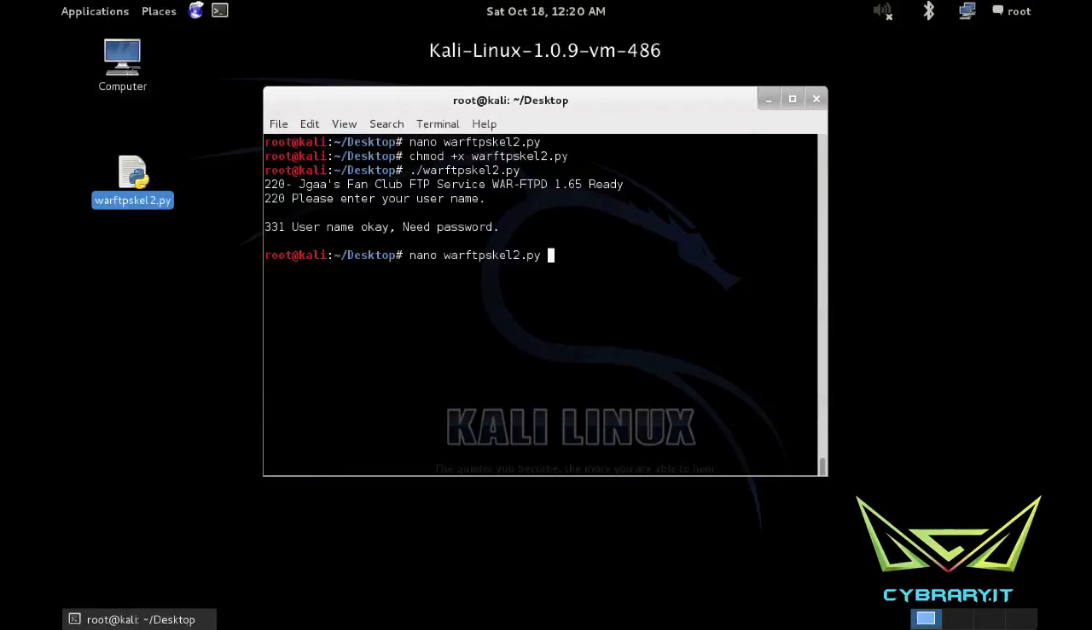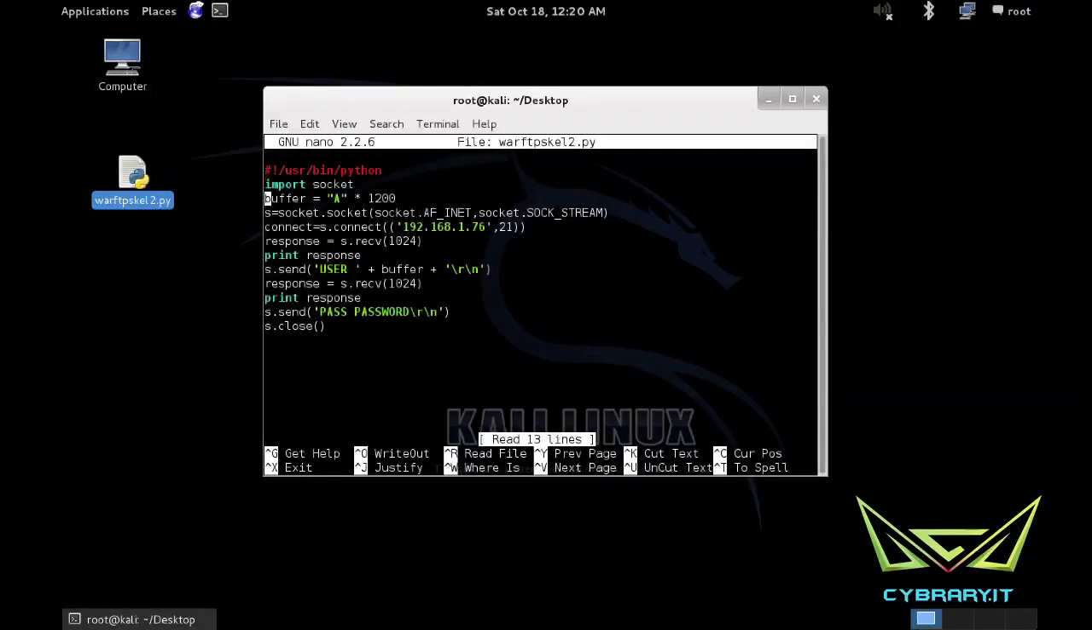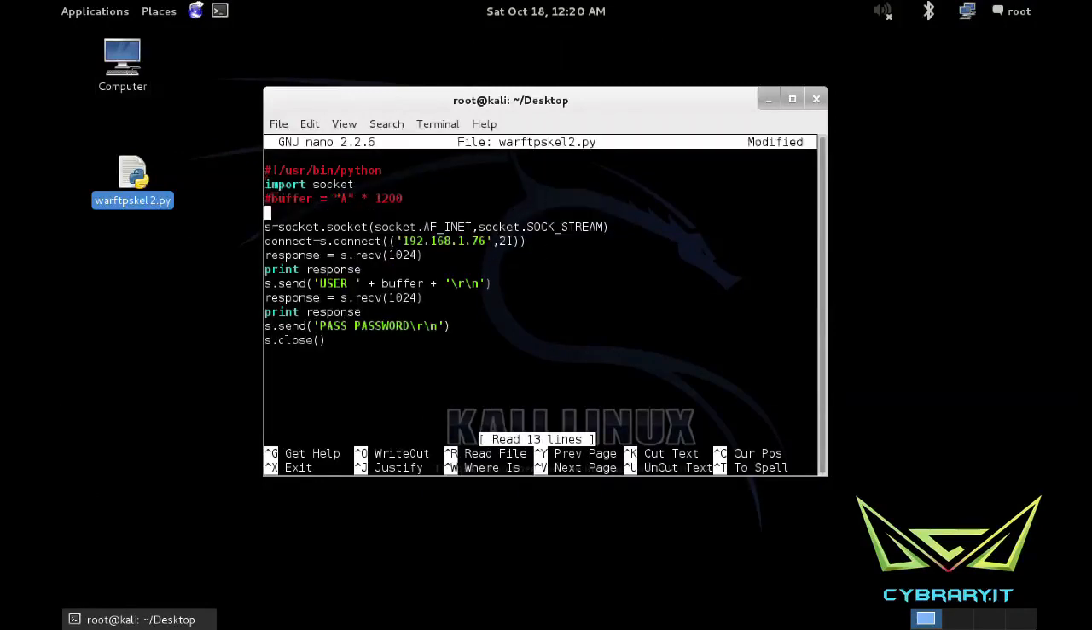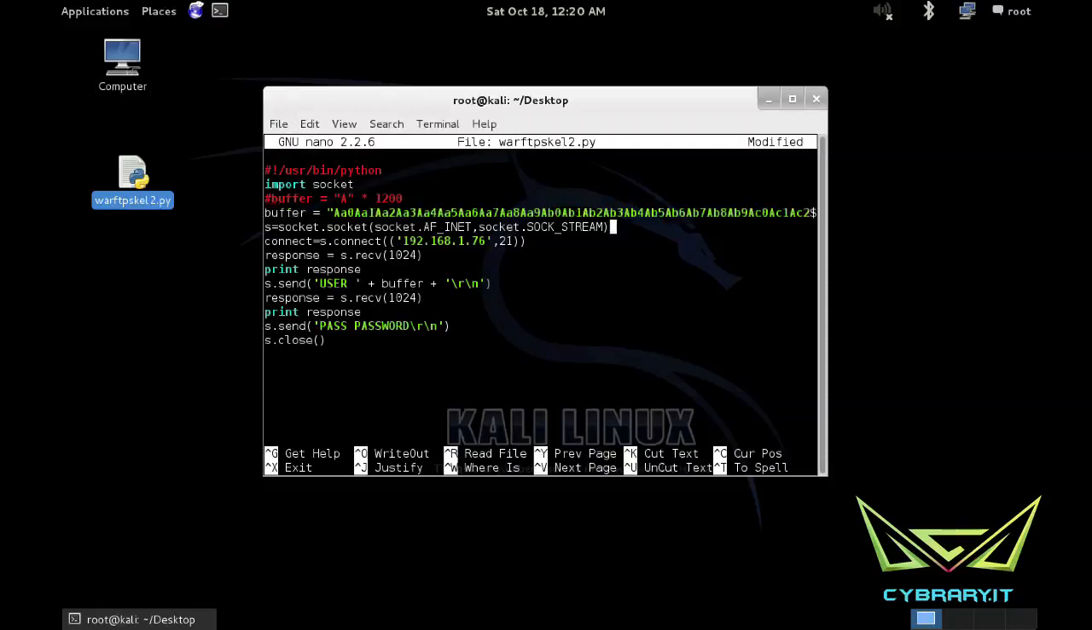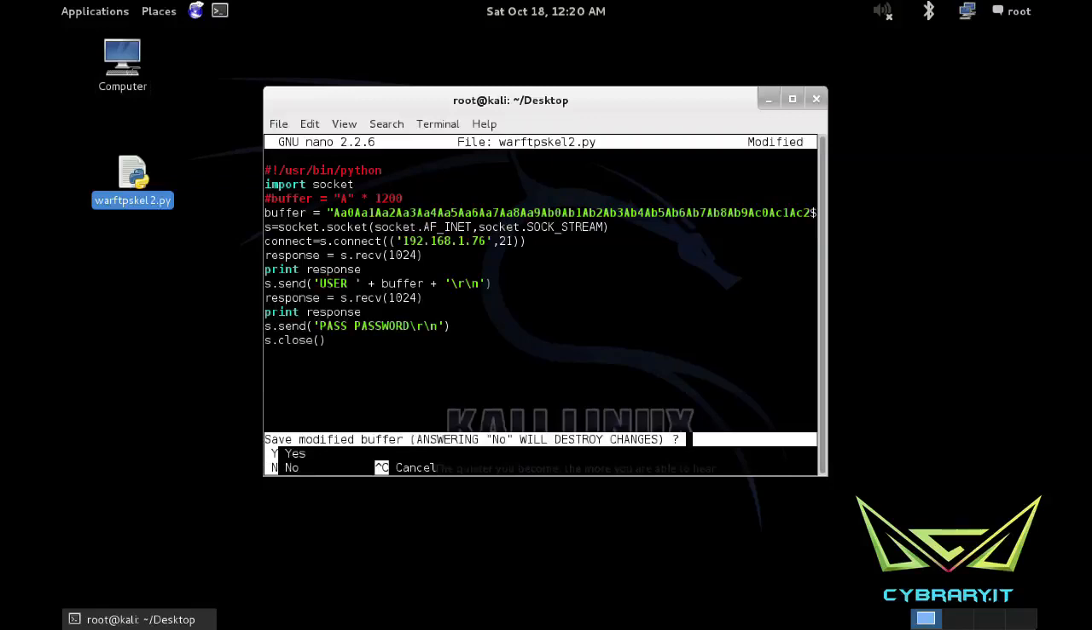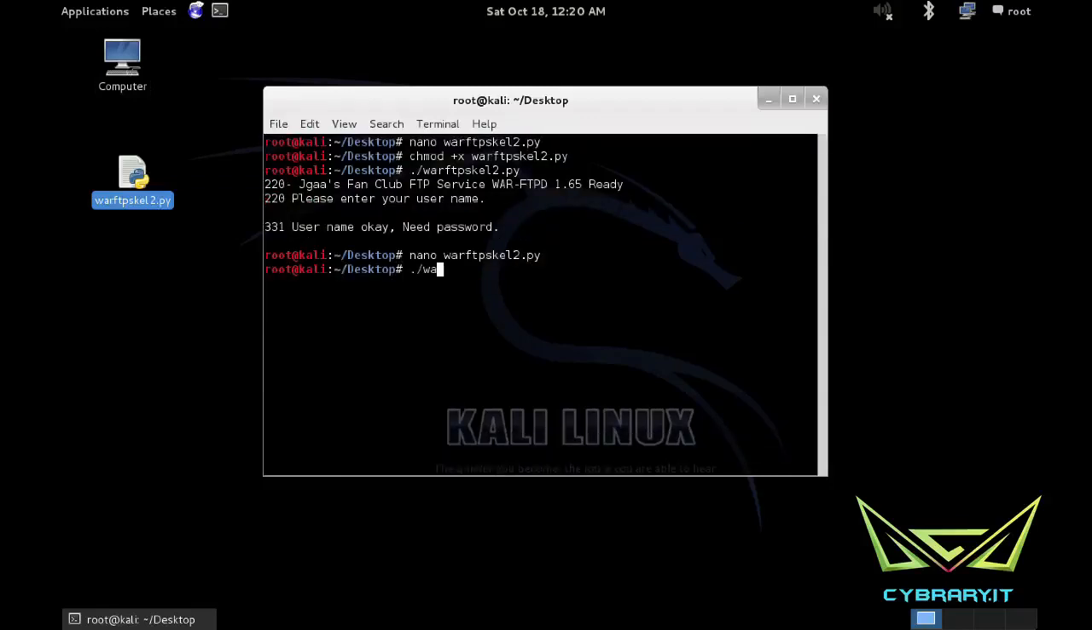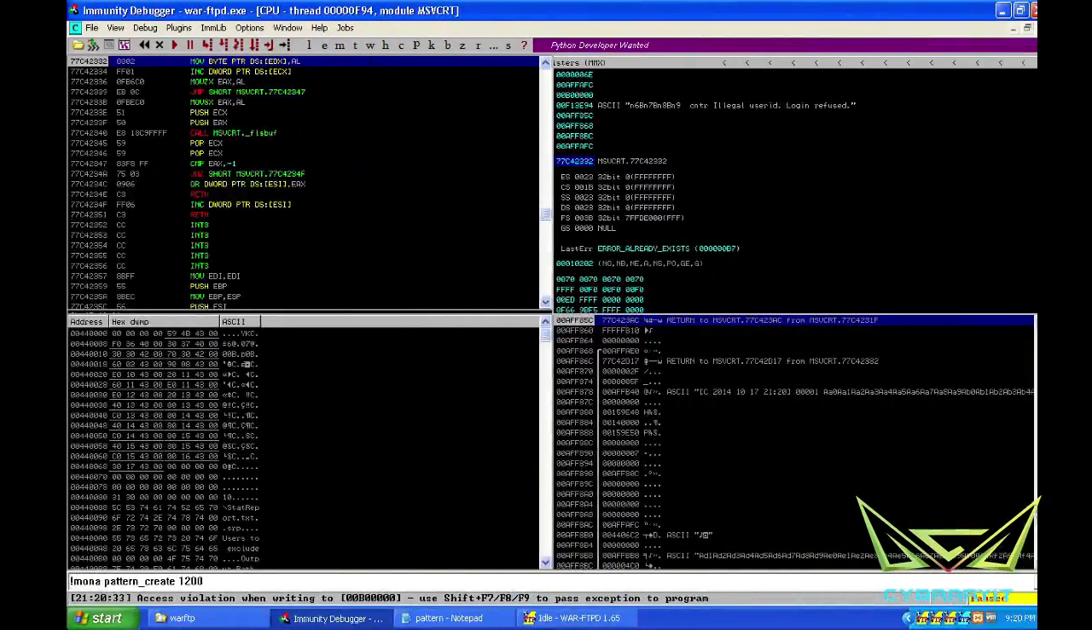Let's go back to war FTP scale 2. Comment out buffer equals A times 1200 and set buffer equal to, with quotations around it, our cyclic pattern. That's the only change we need to make here. Go ahead and run it. Same output here. Looks good.